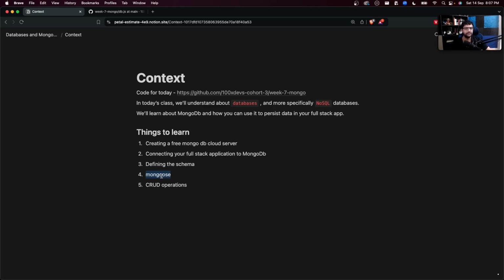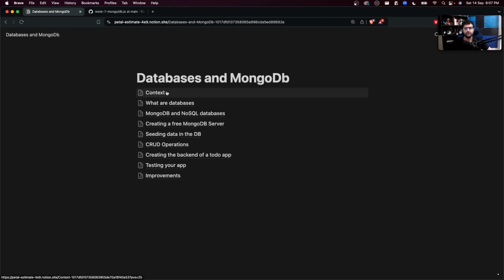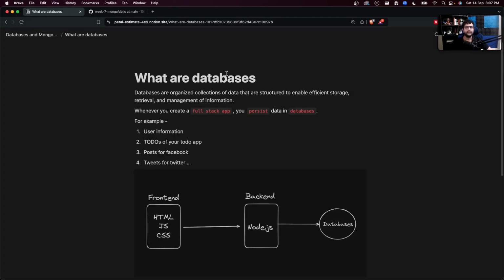Just like Express is a library that lets you create an HTTP server, Mongoose is a library that lets you connect to a MongoDB instance and talk to it, put data inside the MongoDB instance, grab data from it, and so on and so forth. And lastly, we'll understand what CRUD operations are: create, read, update, and delete. And how do you do these CRUD operations using the Mongoose library? Fairly simple stuff, but we'll go slow and start off by understanding what exactly is a database.